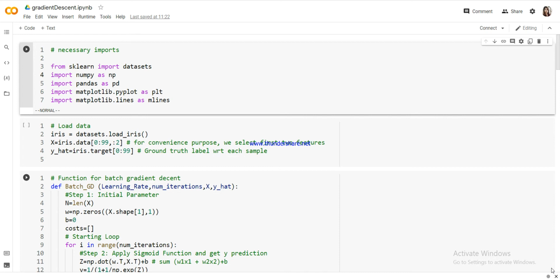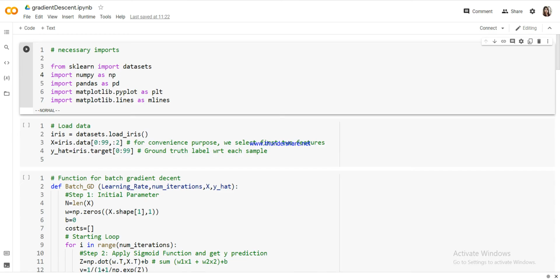So let's first see how to import some libraries. For this purpose, we first need to import some libraries. I have imported a dataset from sklearn, numpy, pandas, and matplotlib. These are basic libraries used when working with machine learning algorithms, and these are as per requirement.